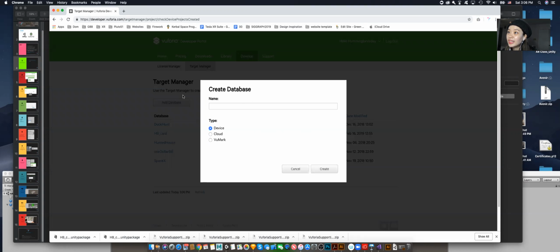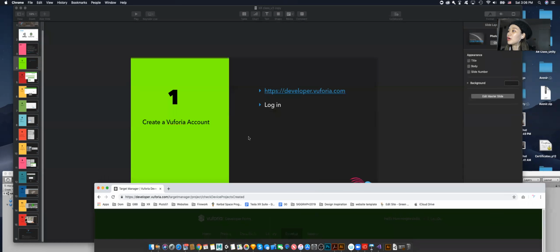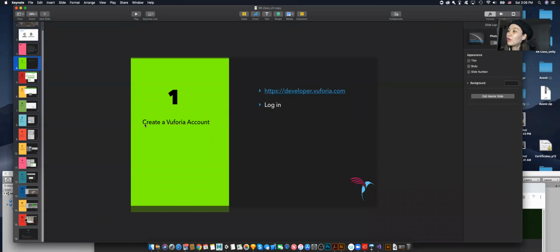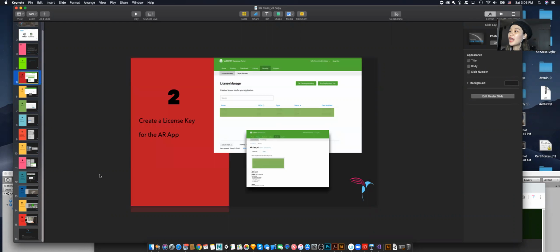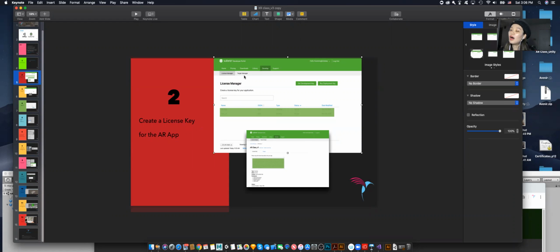I know it's a little complicated, but if you can follow it through. Okay, so let's do it. Create a Vuforia account and log in. This is the first step. And create a license key for the AR app. After you log in, then you will have those.